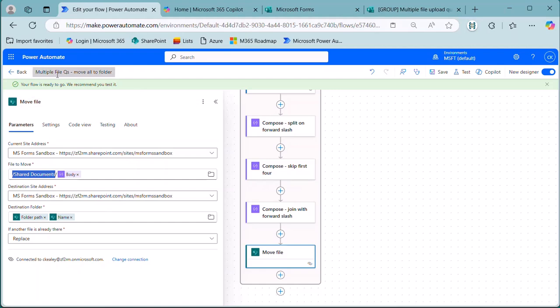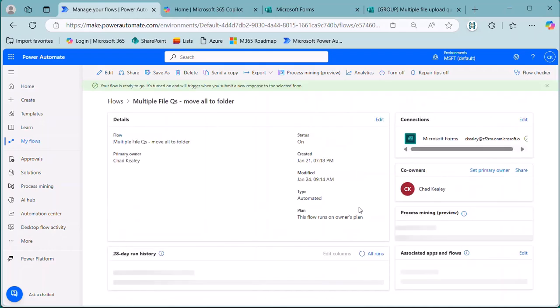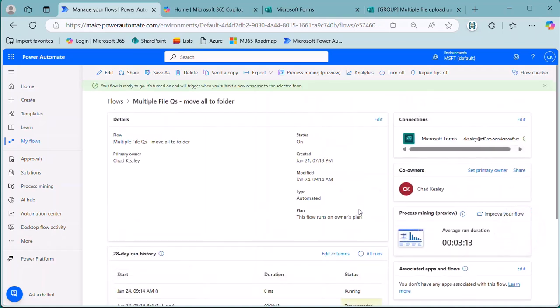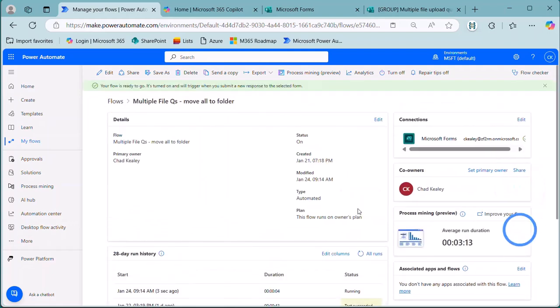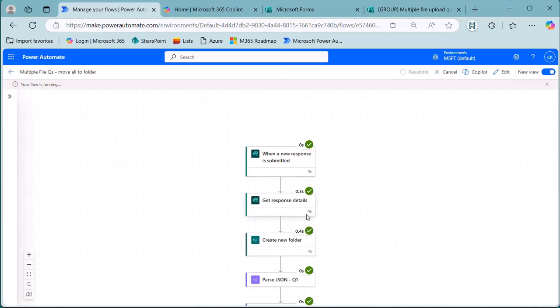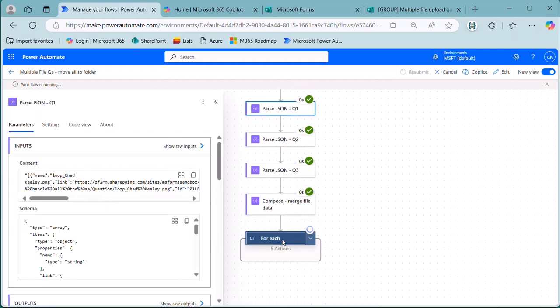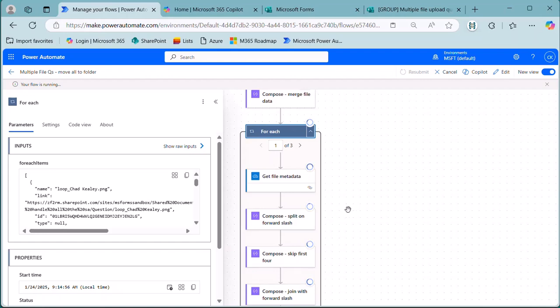that flow will run, so I can go back and we can just review. You can see that it is running. It will take a minute or so to run. Shouldn't be very long. And here we can see that we've got the parse JSON. Within the loop here, we can see that it's trying to get the file metadata. It is just taking its time.